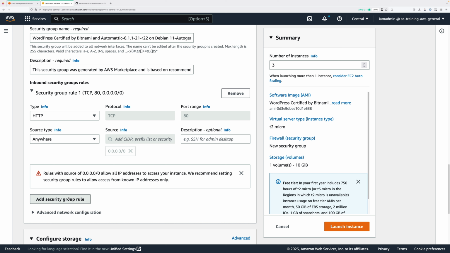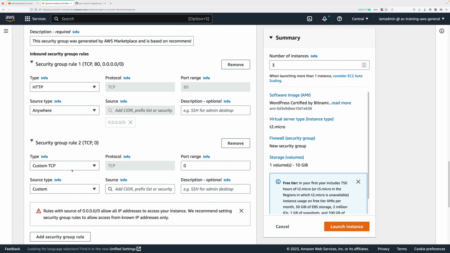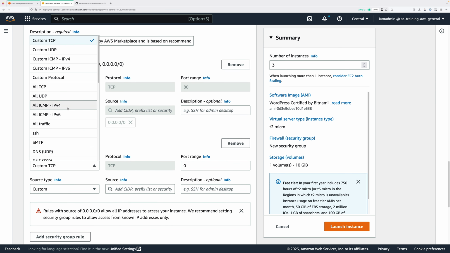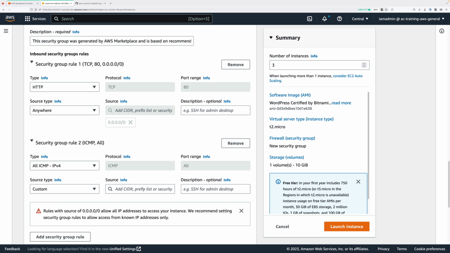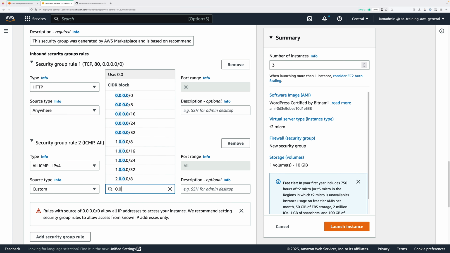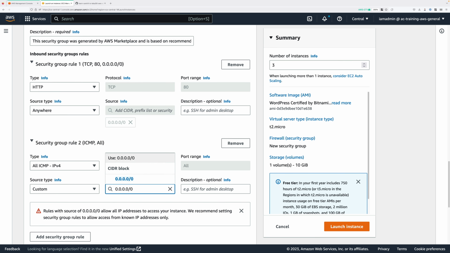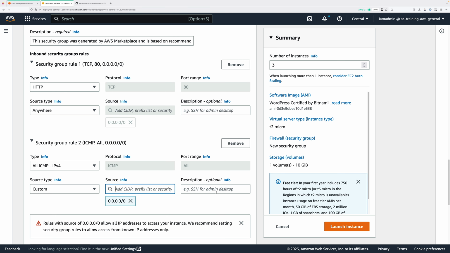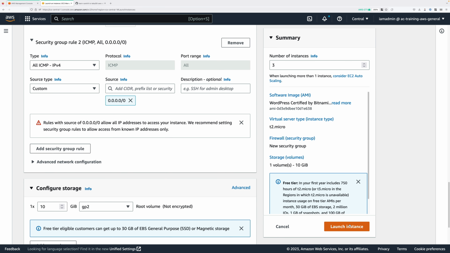So click on Add Security Group Rule, change the type to All ICMP IPv4. And then under source, type 0.0.0.0/0. So this makes sure we can ping this instance from any IPv4 address. For production, you might lock this down significantly more, but for this mini project, this is okay. At this point, everything's good, so go ahead and click on Launch Instance.